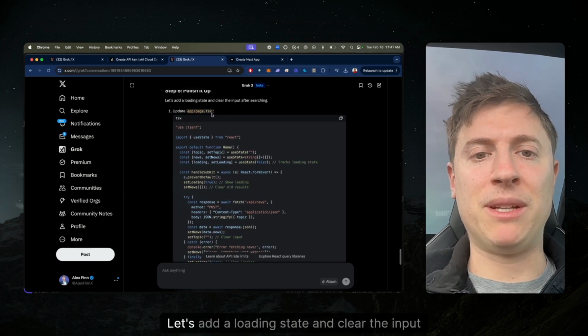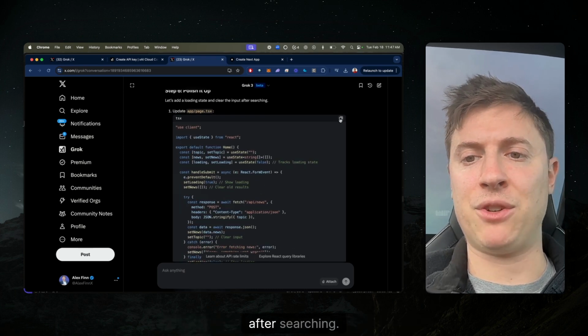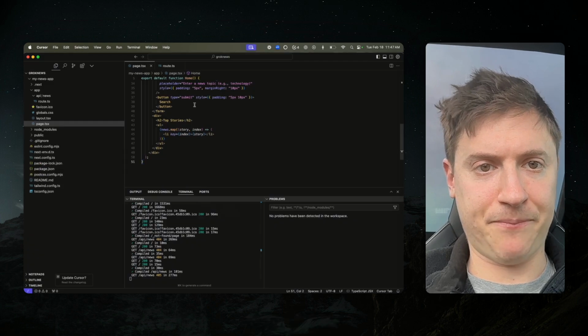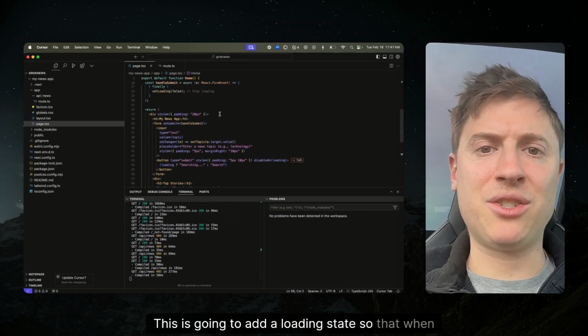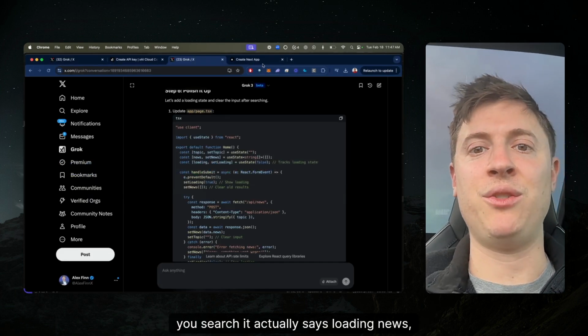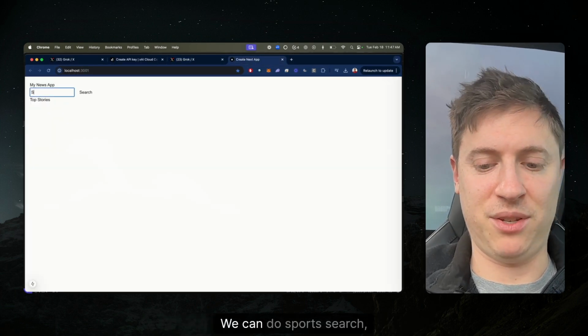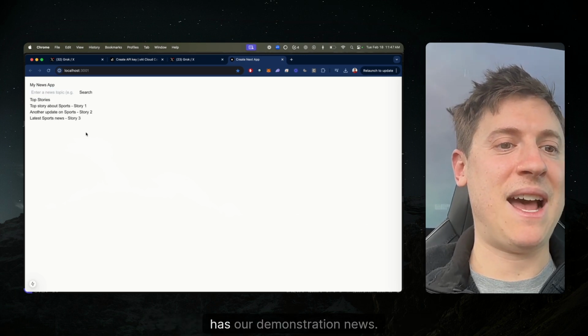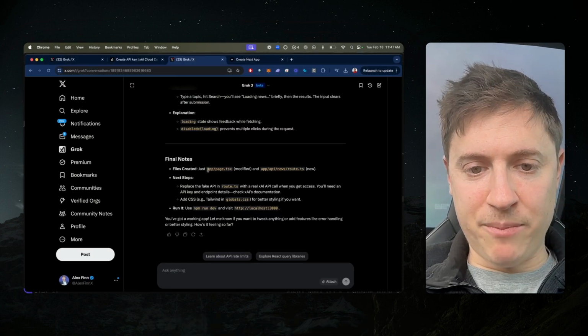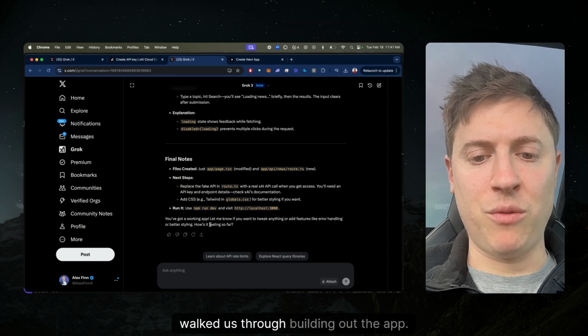So let's polish it up. Let's add a loading state and clear the input after searching. All right, let's take this. Let's paste in the new code. This is going to add a loading state so that when you search, it actually says loading news, which should be cool. So let's do this. We can do sports, search. Had loading news there for a second, and then it has our demonstration news. All right, so it walked us through building out the app.